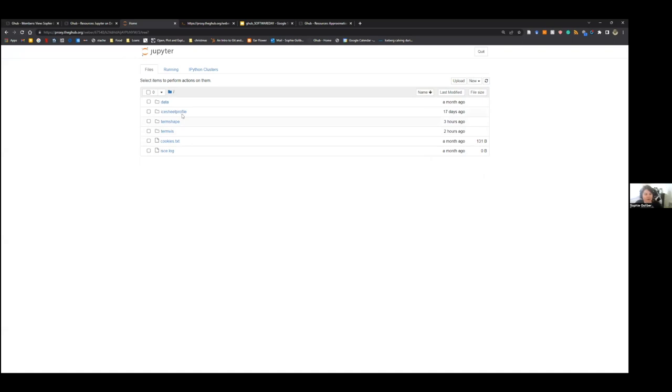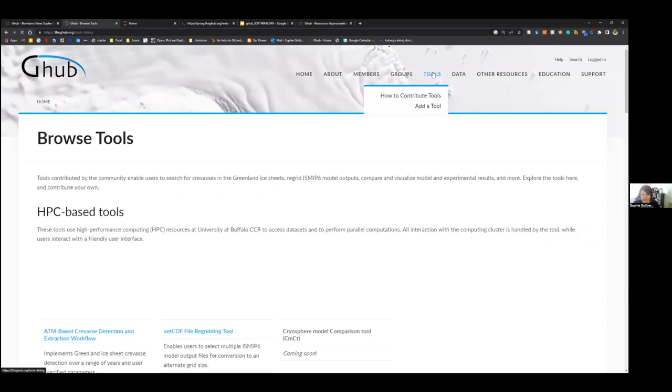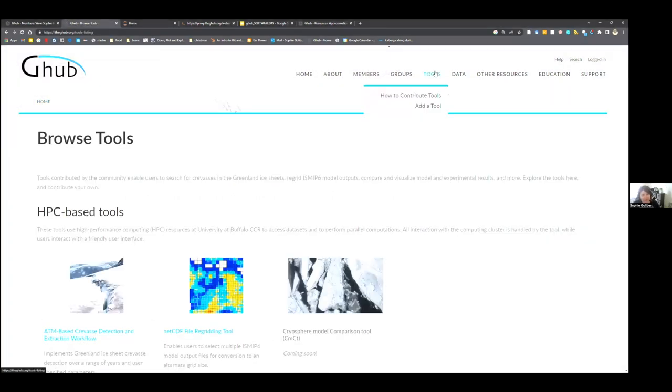Okay, and so before I go any further here, I'm going to go back and show you how to actually contribute a tool. So if you're on the GitHub page and let's say you have a Jupyter notebook that you'd like to share, or you'd like to develop something within GitHub to share, maybe something that's attached to a paper or a really cool new package that you have and you want to display it and have it housed on GitHub, this is the process.